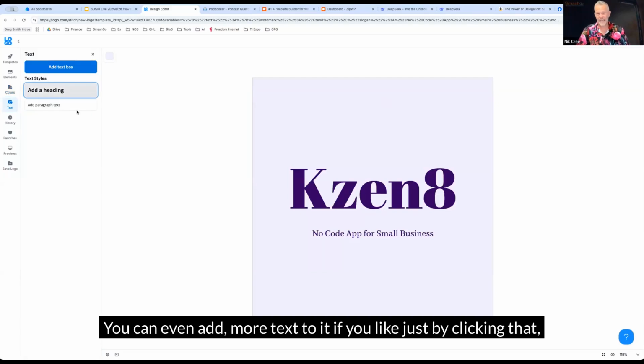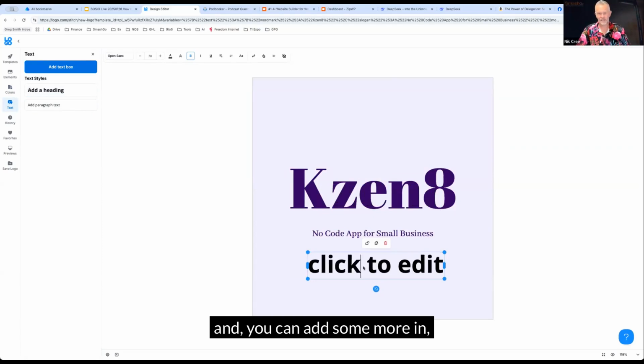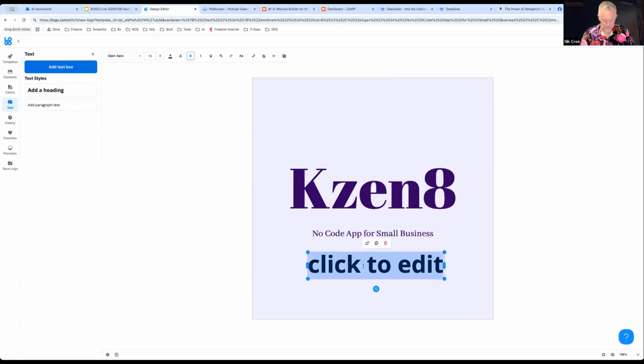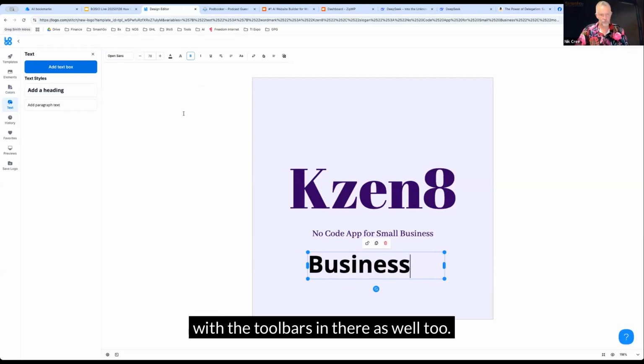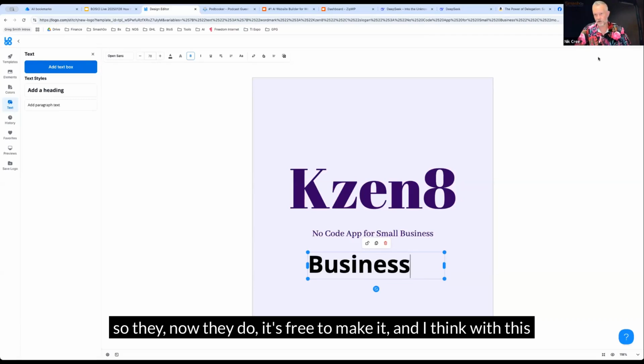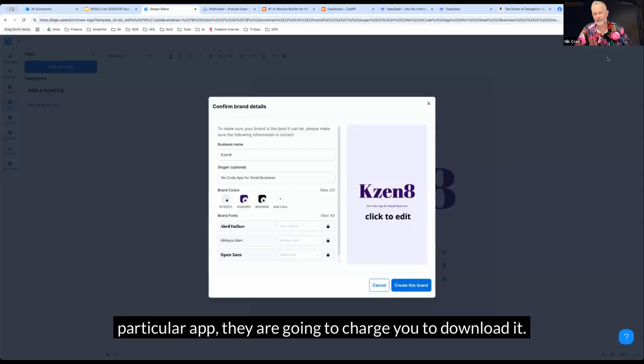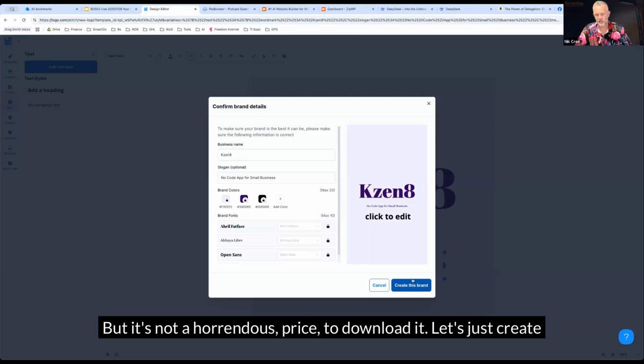You can even add more text to it if you like, just by clicking that, and you can add some more in. And you can format all of that with the toolbars in there as well. And then once you've finished, then you can save it and load it. So it's free to make it. And I think with this particular app, they are going to charge you to download it, but it's not a horrendous price to download it.